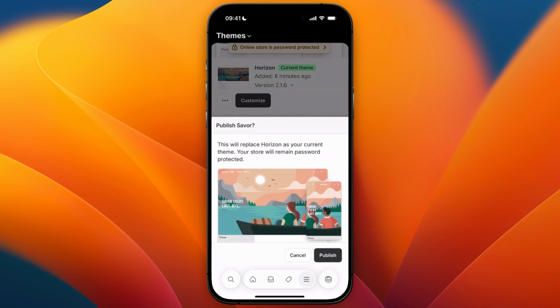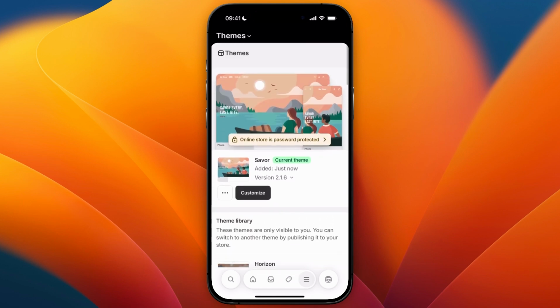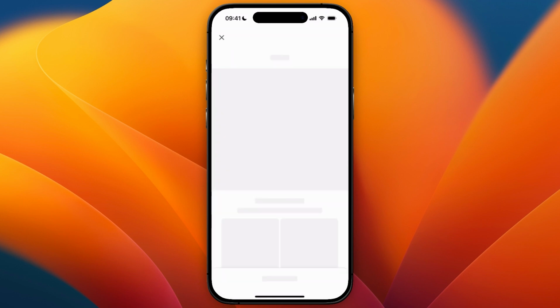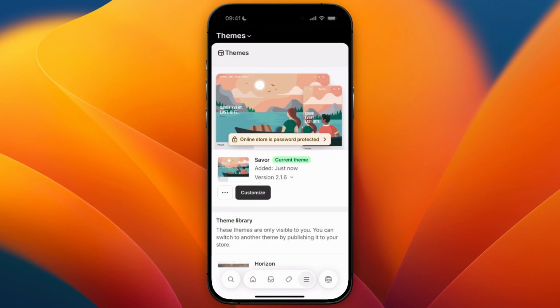What you could also do is customize it first. But once you click publish, it will then replace your current theme. So you can now see my current theme, in this case is now Saver. And if I click on my store, it will now be in that theme. So now you know how to change your Shopify theme on your phone.